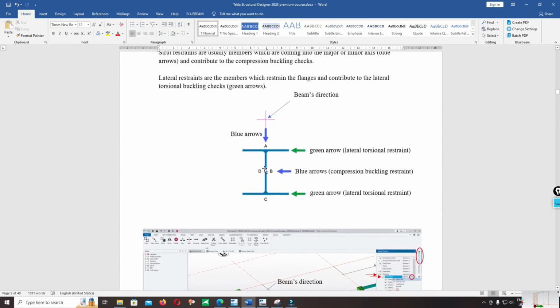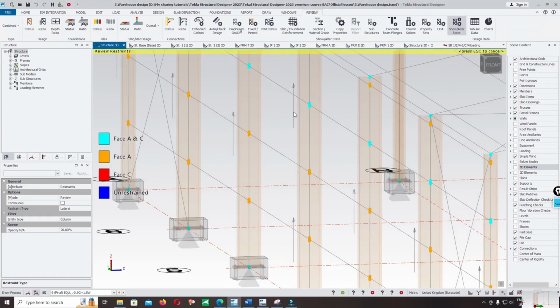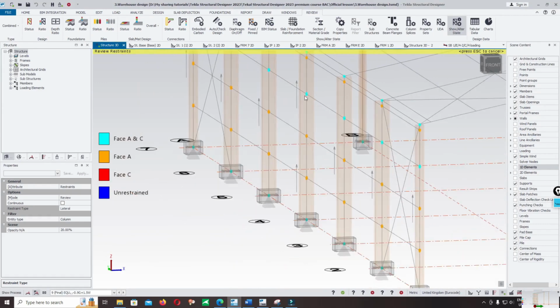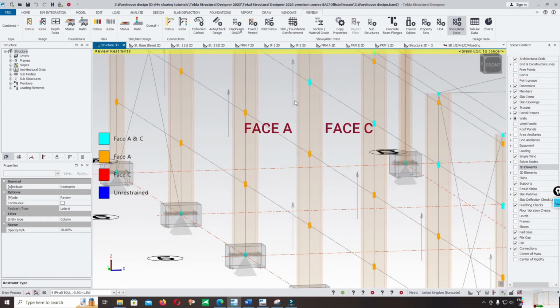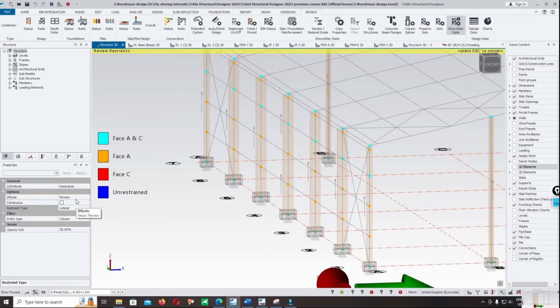Yes, for A, you show the direction of the beam. This is phase A, and the opposite flange is phase C. How do you know about phase A and phase C? By showing the direction of the beam. Now let me come back to Tekla Structural Designer. Yes, this is the direction of the columns. So the outside flange is phase A. Okay, now you can set the restraint.